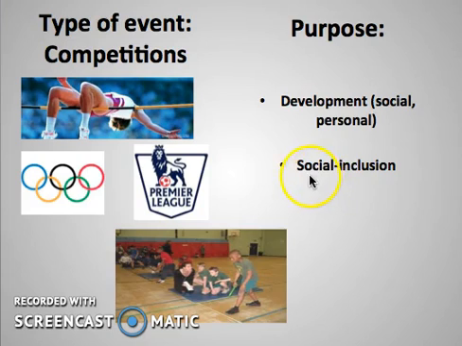It might well be that we have social inclusion as a purpose, and that could be something where we look not necessarily at the elite level of the Premier League, but at amateur-based sports, possibly Sunday league teams, where participants are adults and they take part because of the social inclusion aspect of the team games.